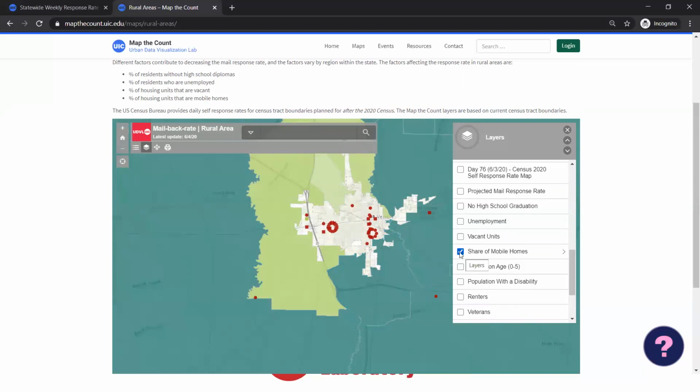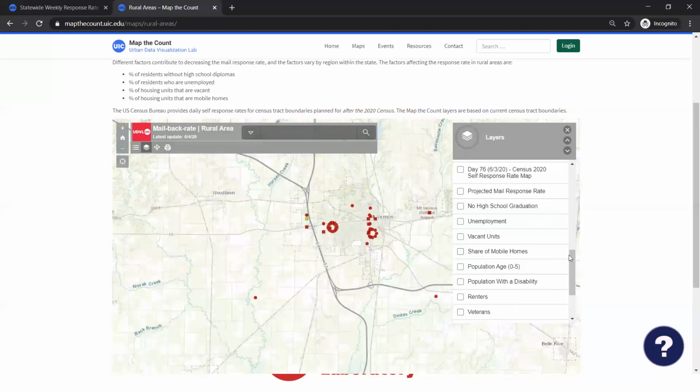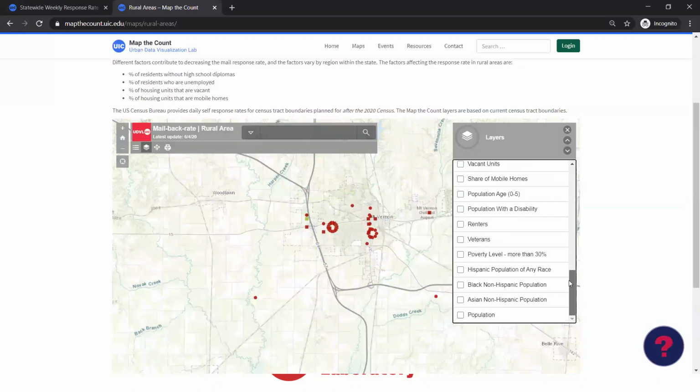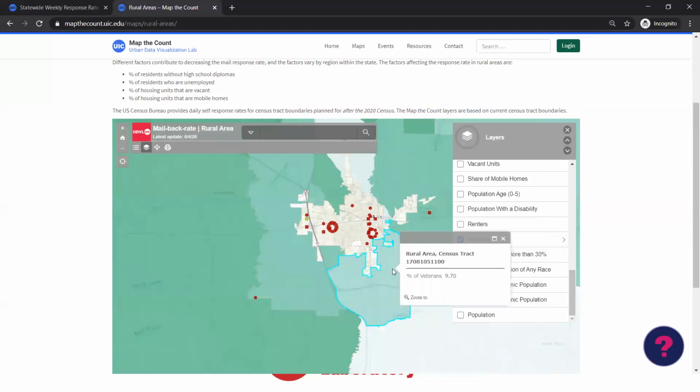Again, these might be things to consider as you're designing your outreach activities. Now, if we wanted to focus on the urban area here, and Vernon, there are other factors you can look at too. These aren't associated with the response, but they might help you craft messages. You could look at these other socio-demographic things, like maybe veterans, and that's pretty good.